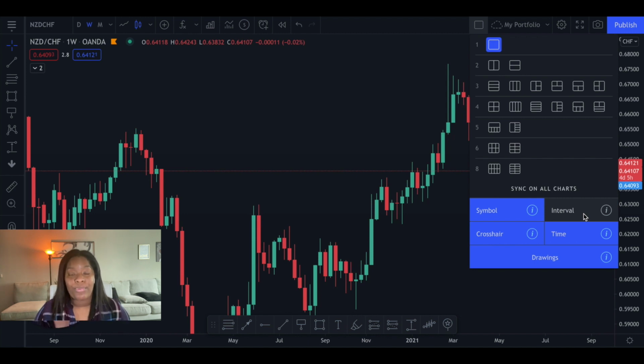So I have the premium version of TradingView, so I can look at up to 8 charts. To be honest with you guys, I rarely look at more than 2 or 3 charts at the same time, just so that I don't overwhelm myself. But let me show you guys an example of how this works while doing analysis at the same time. So I am going to click on 2. I want to see my charts side by side.